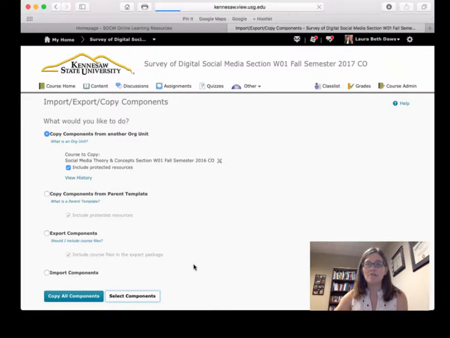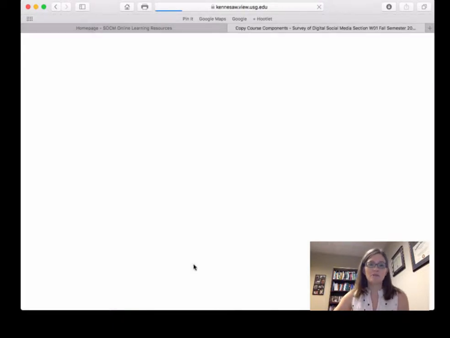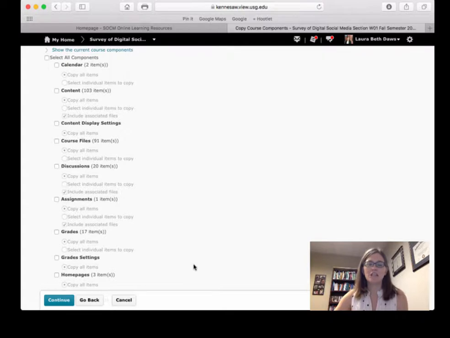If you don't want to just completely import everything in a class, what you need to do is go to select components, which from my experience is what most of you end up wanting to do because you inevitably want to change content, you want to change assignments, you want to change gradebooks, that's fine. From this screen right here, you can select what content you want to copy.